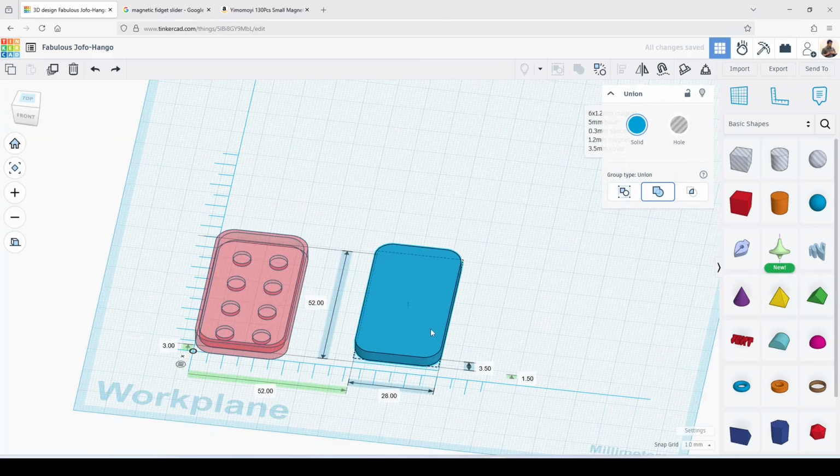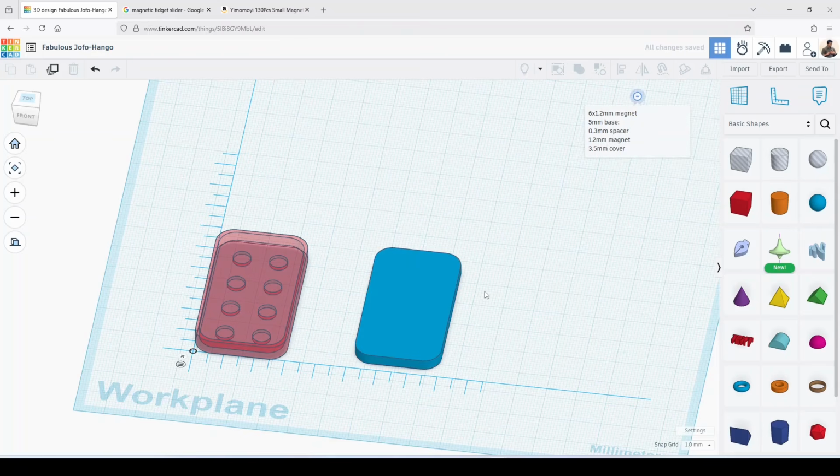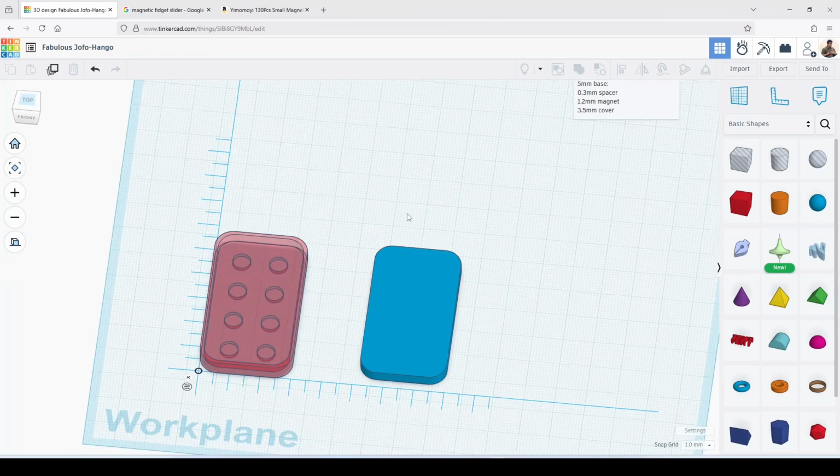Let's move it just elsewhere. Now, what we want to do next is export this into 3D models that we can actually send to the 3D printer. Right, so let's do this, and that will be the end of our little video over here.